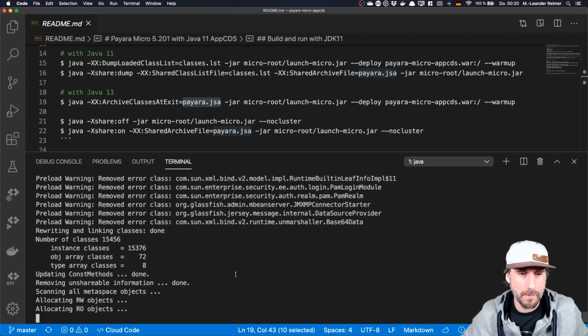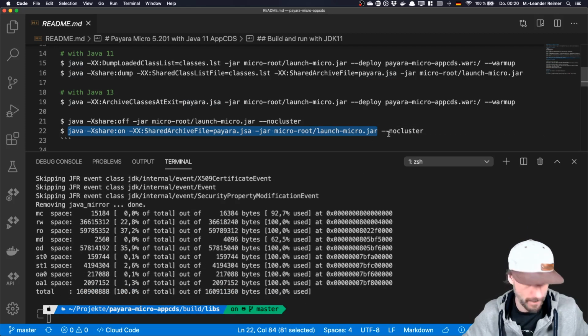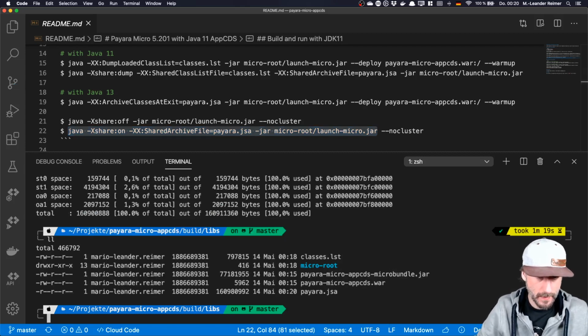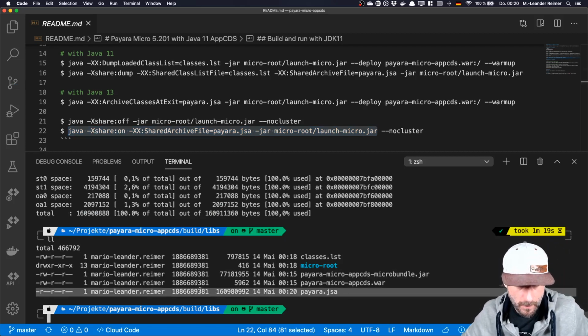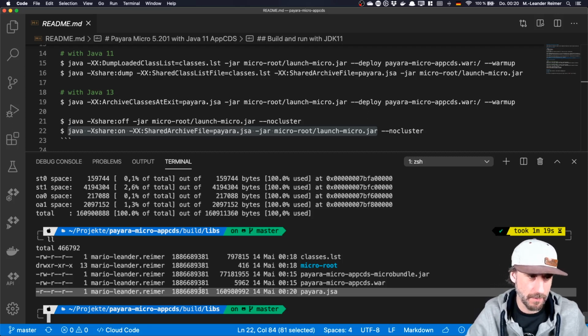Now we're almost done. As you see here, it's the final phase of creating this shared archive file on the console. And now I see here there is this payara.jsa file, and it's 160 megabytes big. So this is all the metadata and the serialized version of the class metadata that is required by the JVM to load all those classes.